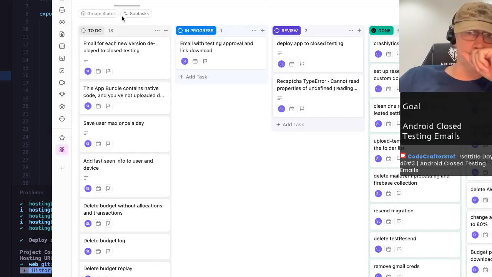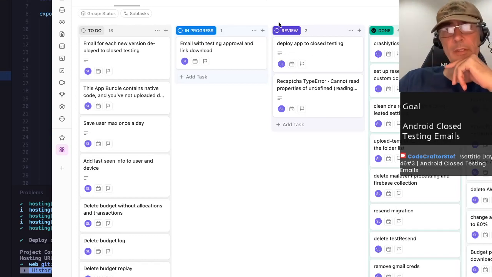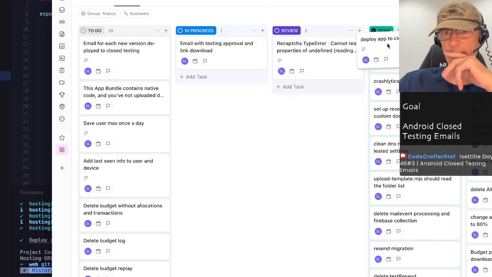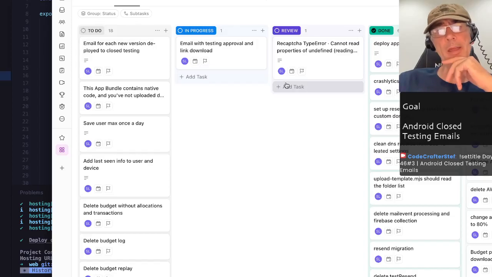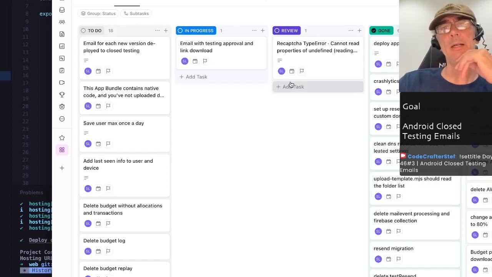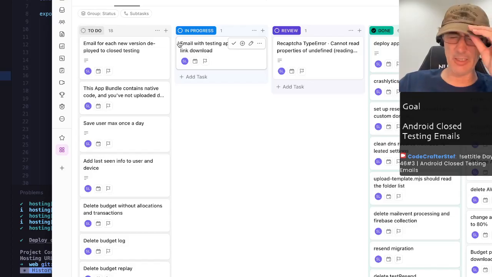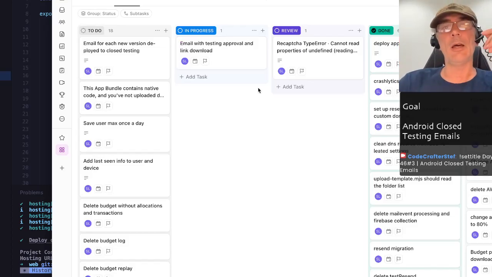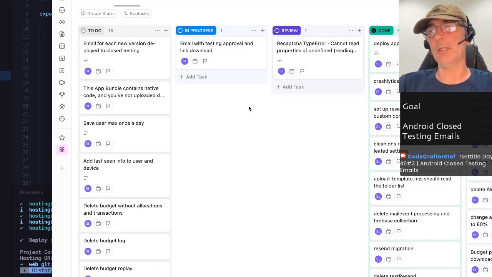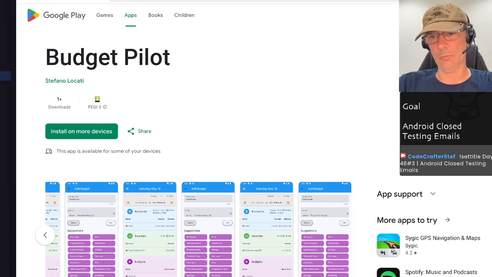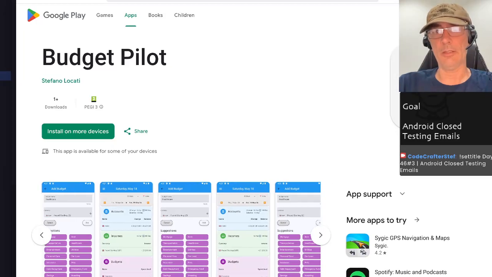So this has been done, and yeah, deploy up to close test is now done. This has to stay there to confirm that it's actually working, and working on this task about sending the email after a tester has been approved to enter the program, with a link to Google Play to get it. So there is already a temporary Google Play entry, which is not public from what I understand.